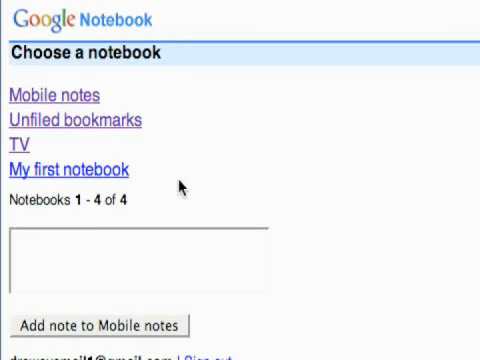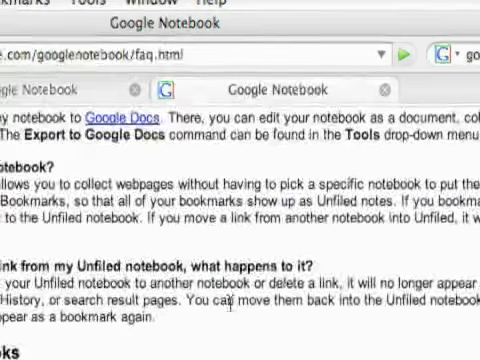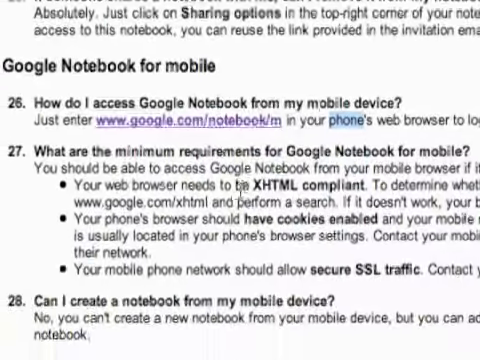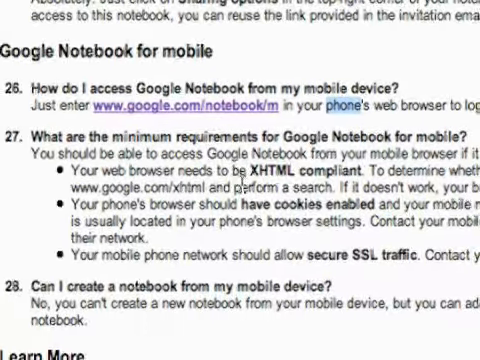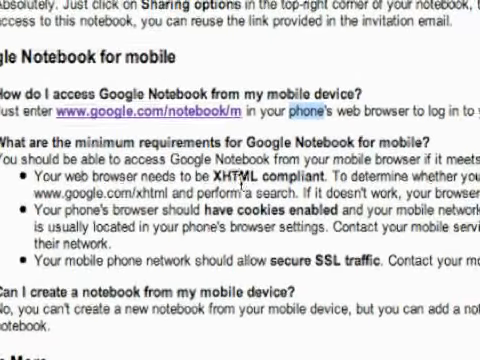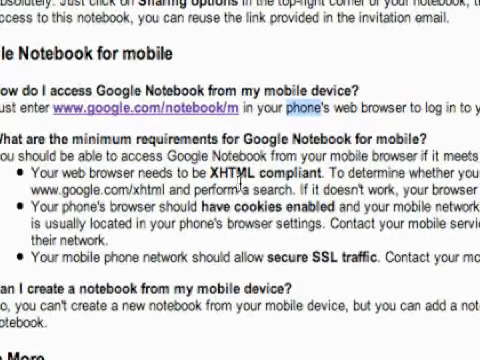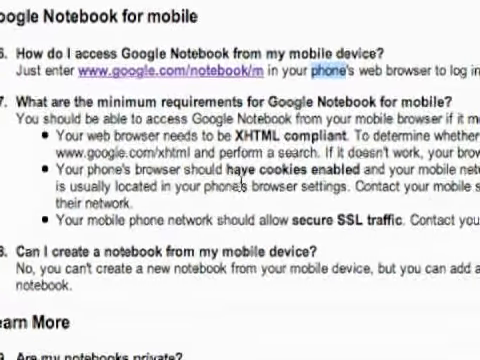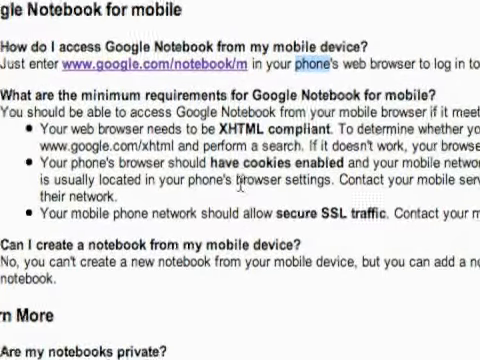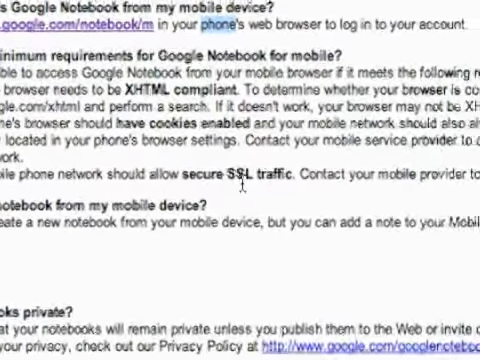So now I'll talk about getting a Google Notebook on your cell phone. To do that, first you just want to make sure that the web browser on your cell phone is XHTML compliant. Basically, if it doesn't work, it's probably not going to be compliant. It needs to have cookies enabled, and it should allow secure SSL traffic.